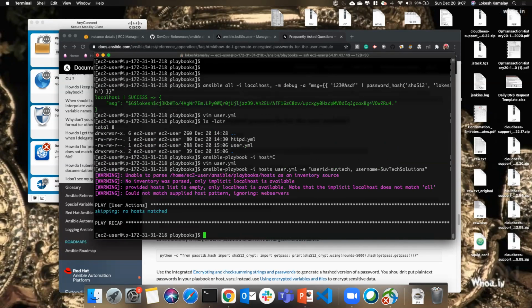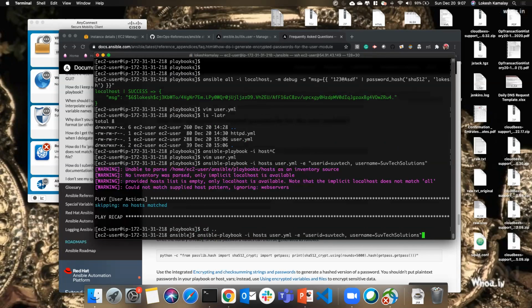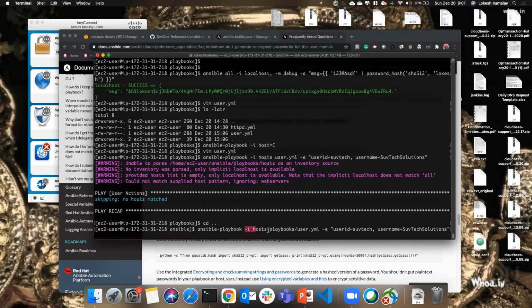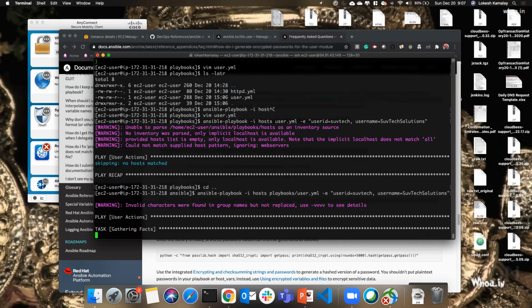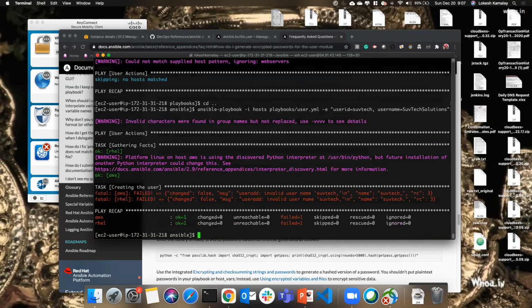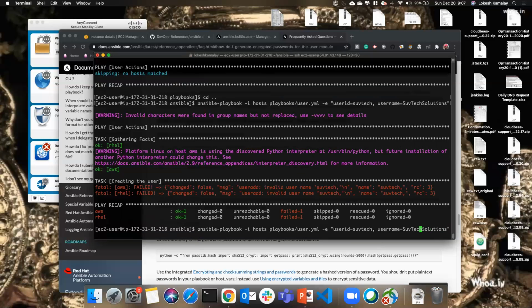Oh, no hosts. Oh, sorry. I have to come out from the playbooks directory because I created that inside the playbooks. So now -i hosts playbooks/user.yaml and run this. It failed. Invalid username. Looks like the a is not taking.